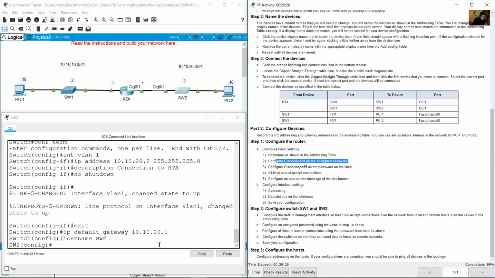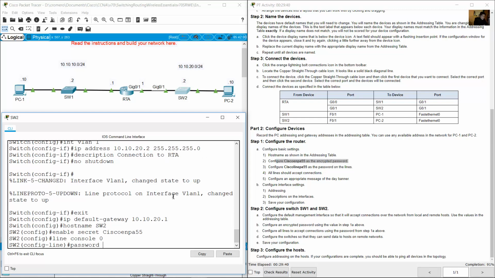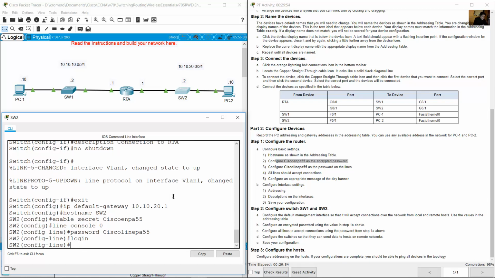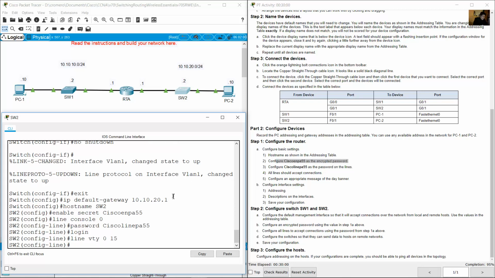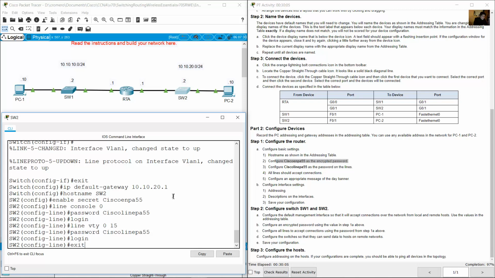Okay, enable secret Cisco PA55. The line console 0, password Cisco line PA55. This is case sensitive, capital C. Enter, login. Configure VTY lines, line vty 0 to 15, the same password, login, exit.